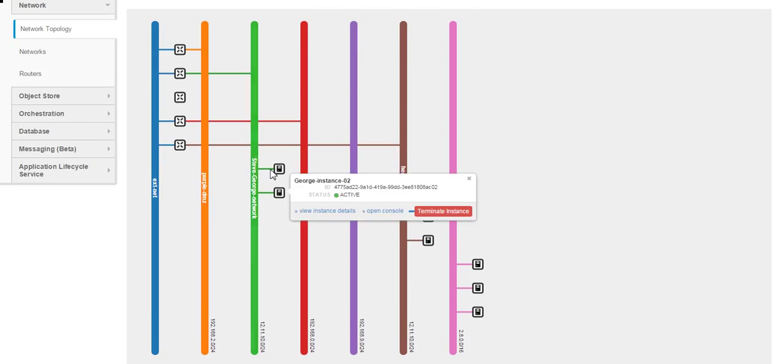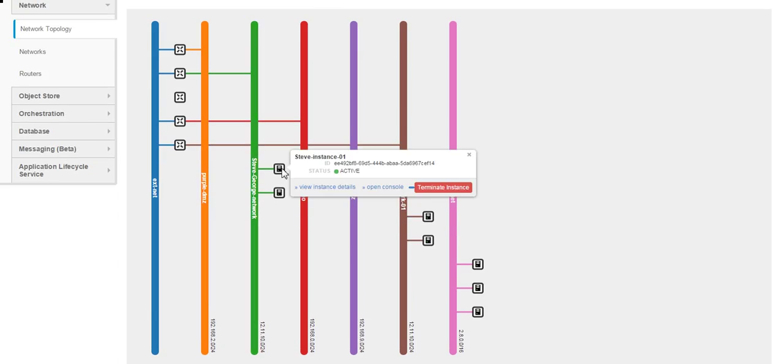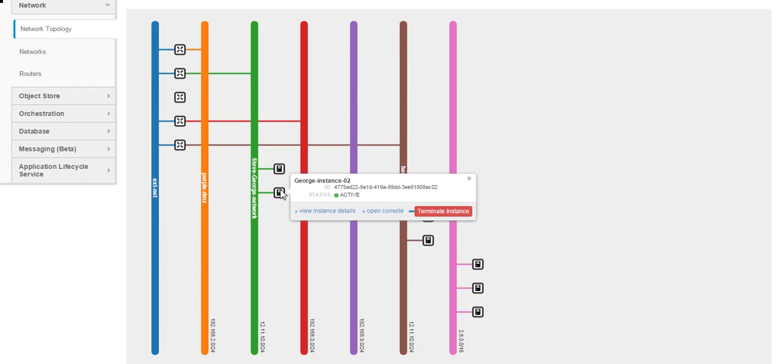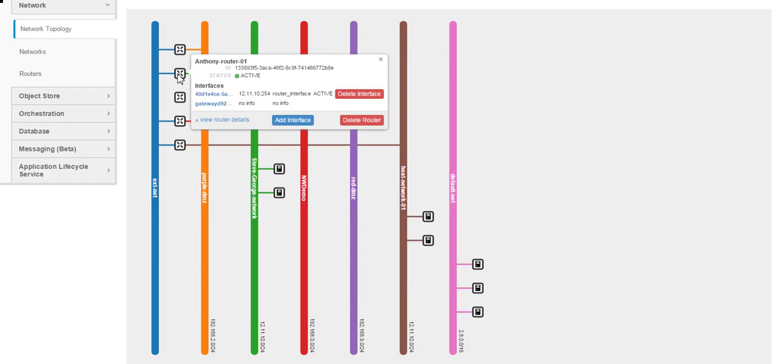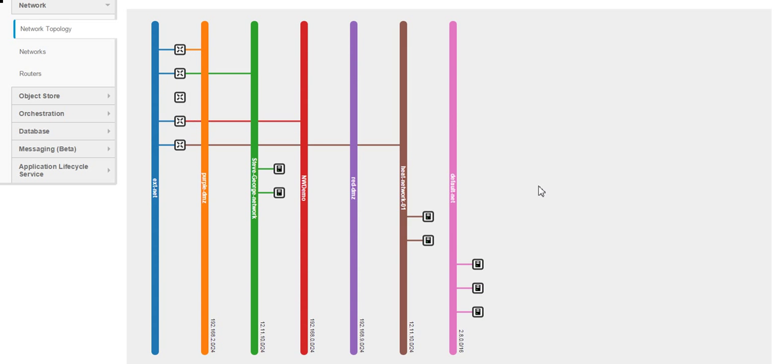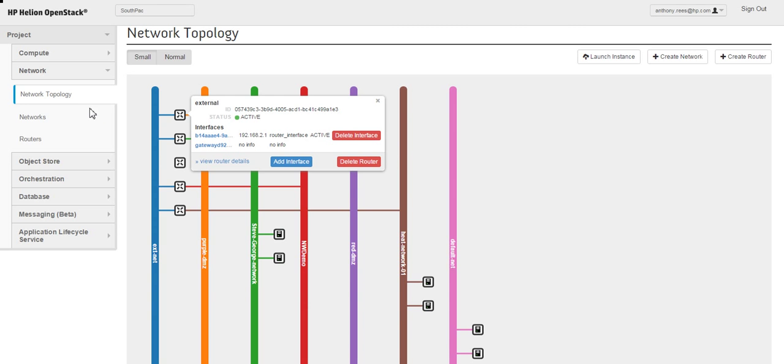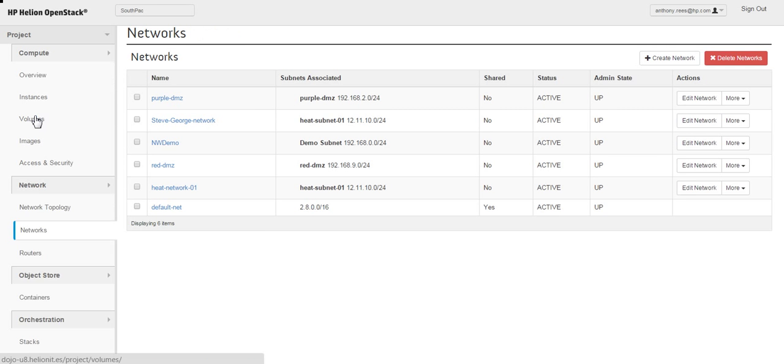Okay, so there's our Steve instance up and running. There's our George instance up and running. There's our virtual network up and running. And there's our Anthony router, which connects us to the external network. So let's prove that all of this actually works. Let's quickly go and check our networks.